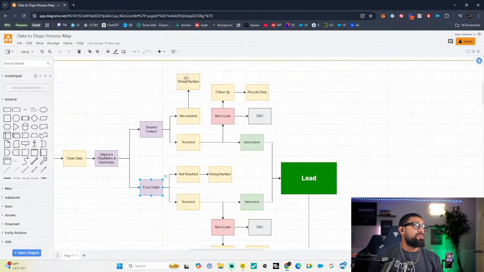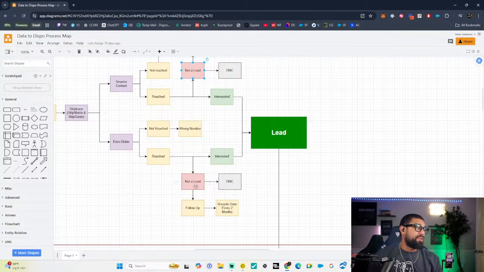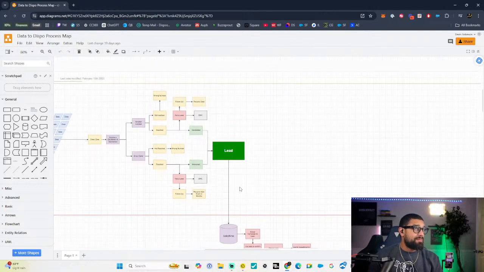And then it goes through the process of, if it's reached, then if they're not reached and it's a wrong number, then it gets terminated. But if they're reached and they're interested, it goes to a lead. If not, there are different qualifications for these, but that's kind of what we have here. If they're not a lead and they want to be on the DNC, we put them there. But if they're not a lead right now, then we put them on a follow-up and recycle every 2 months. Then it turns into a lead.